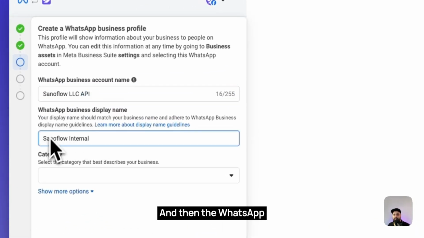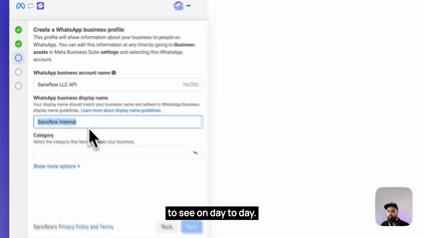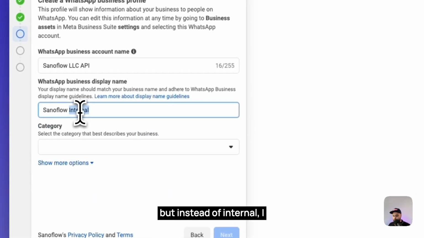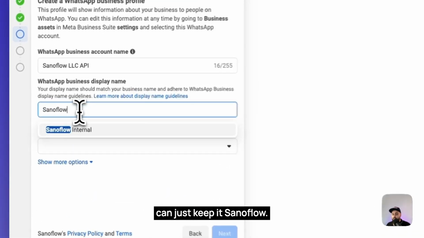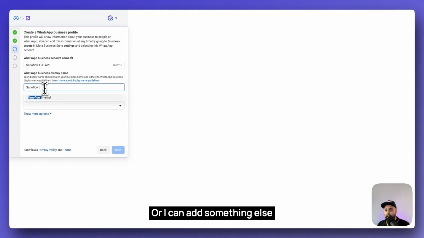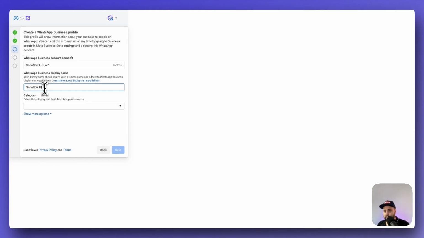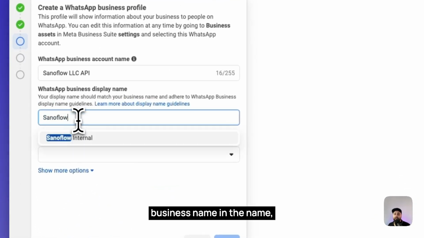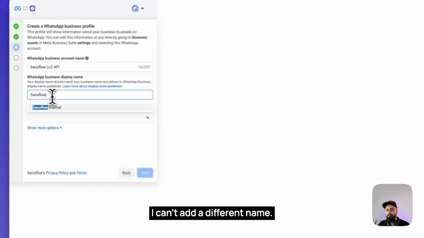And then the WhatsApp display name, the WhatsApp business display name, is where you add the name that your clients are going to see on day to day. So also I'll go with Sanoflow, but instead of internal, I can just keep it Sanoflow, or I can add something else like platform or whatever. But I need to at least have the main keyword, the business name, in the name. I can't add a different name.